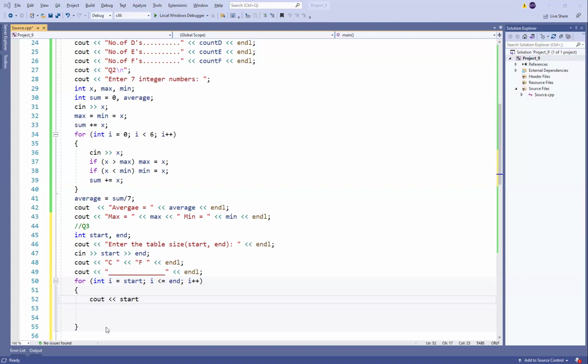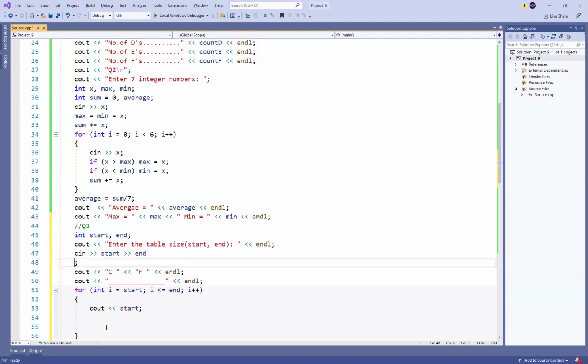And then I want to convert that. So I can say double F. If I want to convert it, I can multiply 5 by C. So I say F equal to 5 times start, I divide it by 9, and then I add 32. And then I can display it.